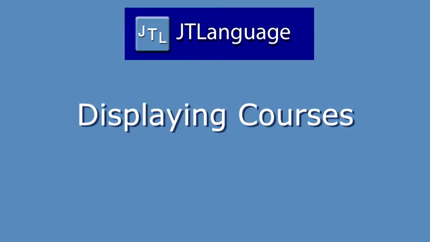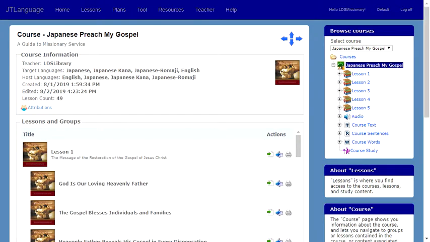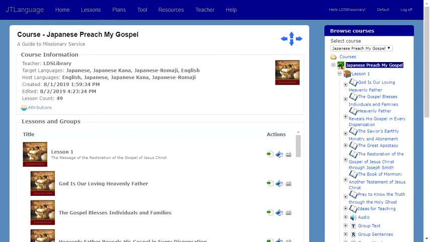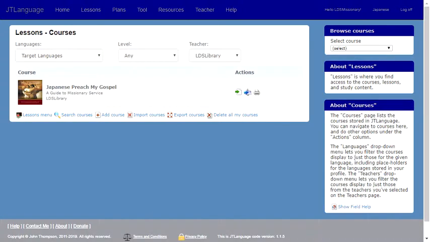Displaying courses. A course in JTLanguage is a term I use to call the highest level study content collection. For example, the Preach My Gospel lessons map to a single JTLanguage course, which is further divided into groups and lessons. The Courses page, which you can get to via the Lessons Courses menu item, lists the available courses for the specified languages and teachers.